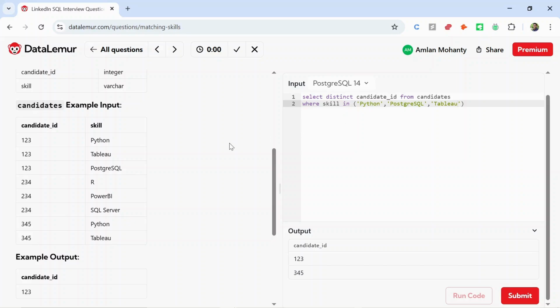But now you'll think, if in doesn't work because it acts like or operator, why can't we use and operator? Because each skill is mentioned in a different row. If we use skill equals to Python and skill equals to PostgreSQL and skill equals to Tableau, there is no such row where all the skills are mentioned, and that's why it will not give us any output. So what can we do here? We can tweak our code so that we'll get candidate ID with all the three rows. Let's see what we can do.